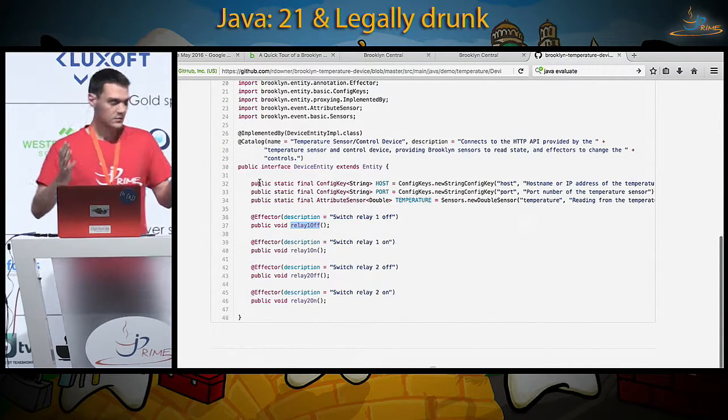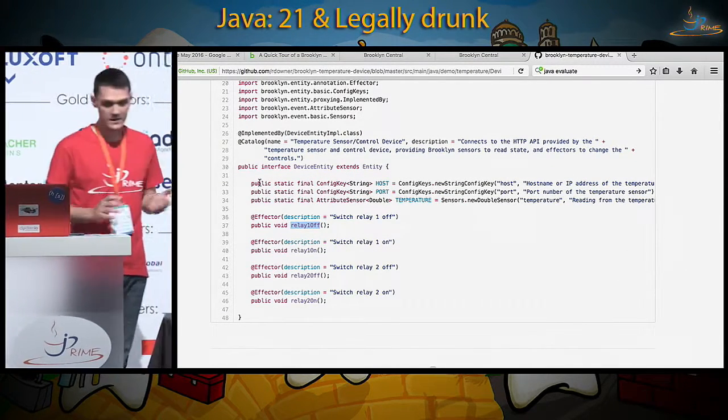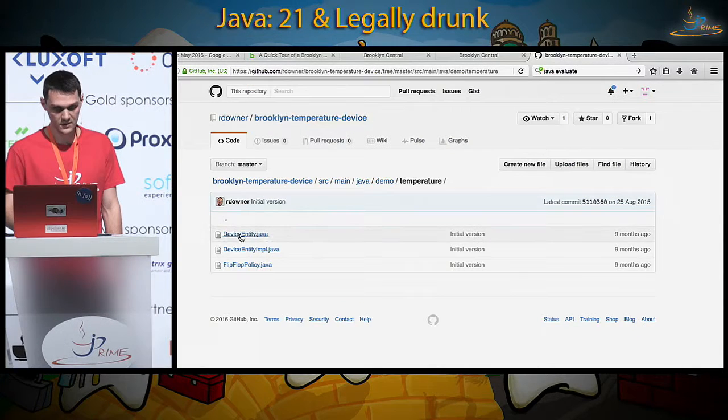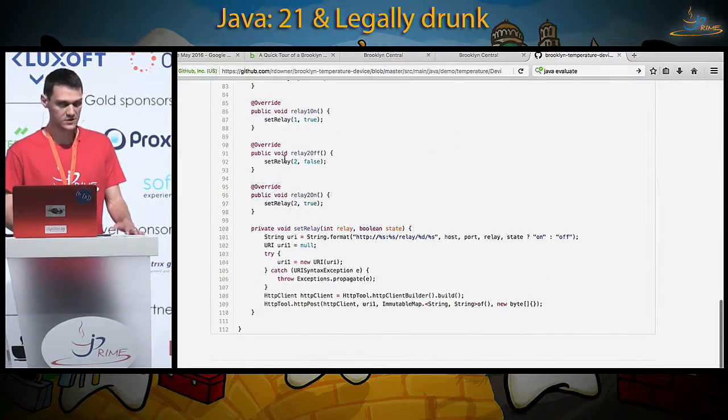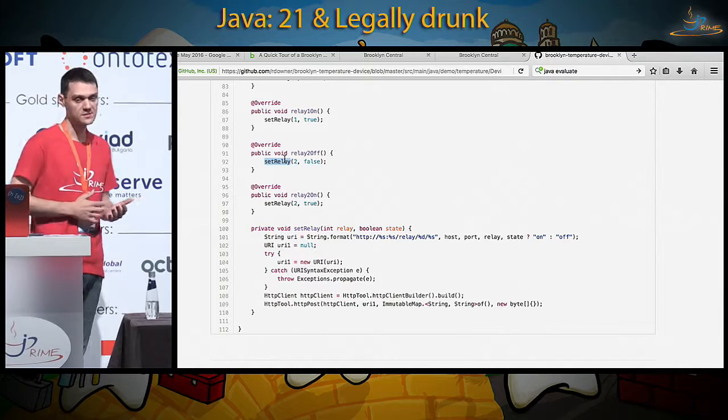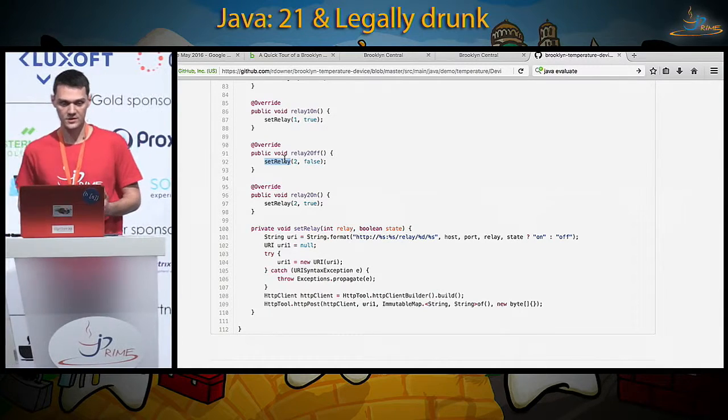So that's the overall description of the entity. We have an implementation as well, which implements the effectors. It just calls the REST API on the Raspberry Pi, and it will switch the relays on or off.